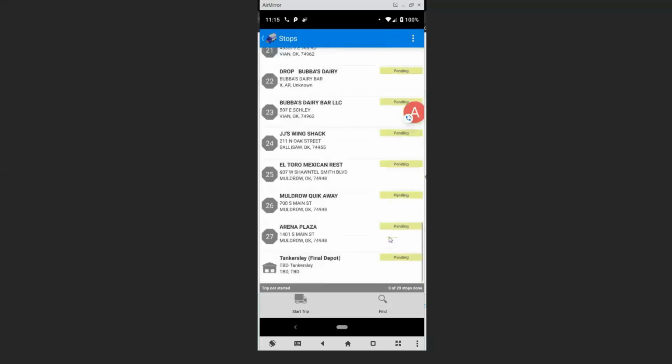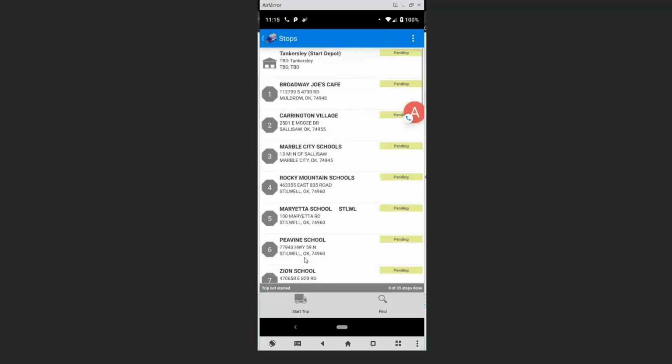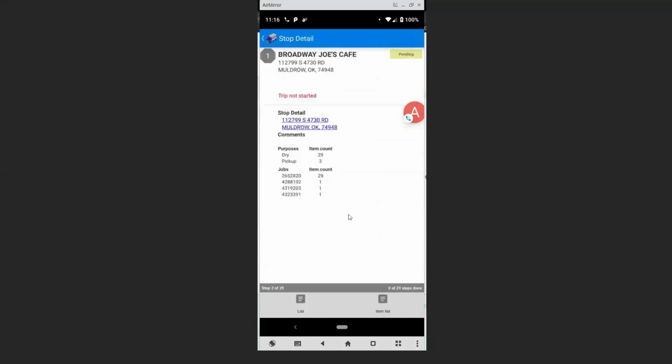You can go all the way down. And you'll note we have a final depot here at the bottom, and we have a start depot at the top. So you're always going to start and end at the depot. If you want to see additional detail about the stops, you can click on the stop icon here, and it will create this checkbox. And then you can go to details here in the bottom in the menu, and that'll show you more information about the stop.